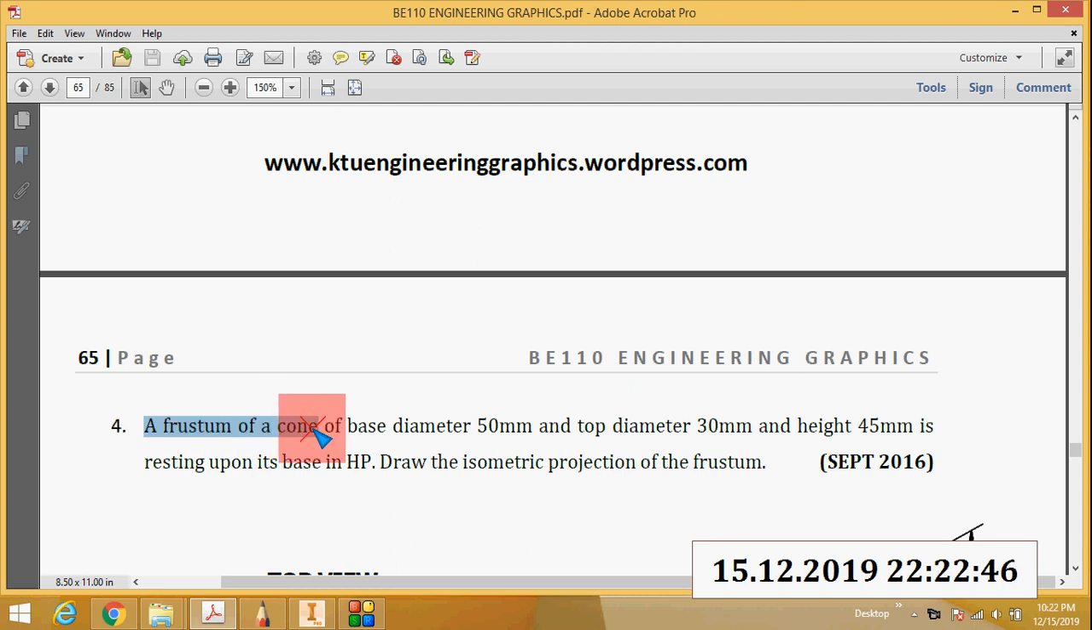This is the frustum of a cone problem. The base diameter is 50 millimeter and the top diameter is 30 millimeter and the height is 45 millimeter. It is resting upon its base in HP. Draw the isometric projection of the frustum. So that is the problem.